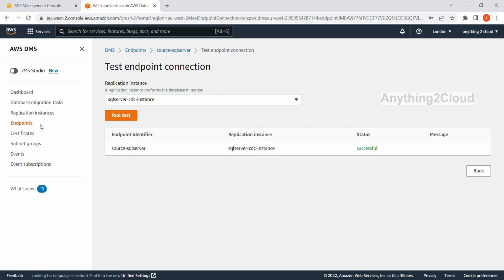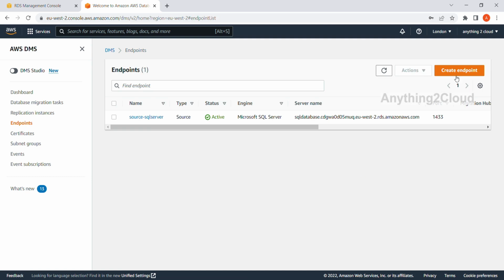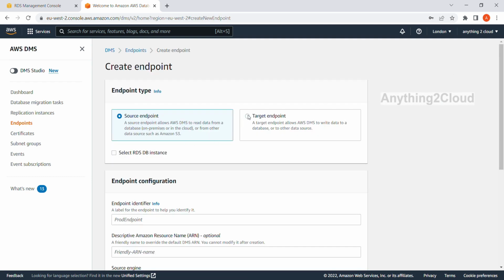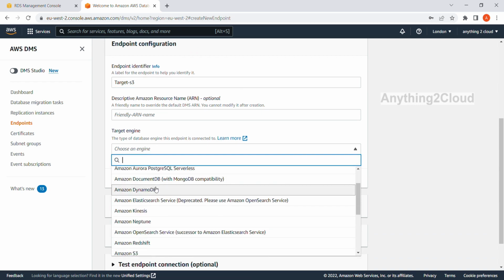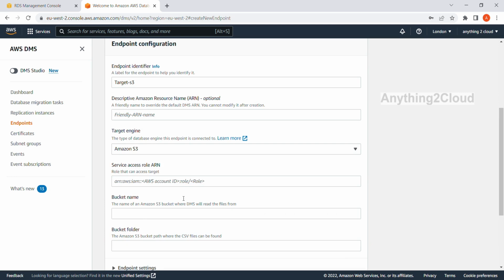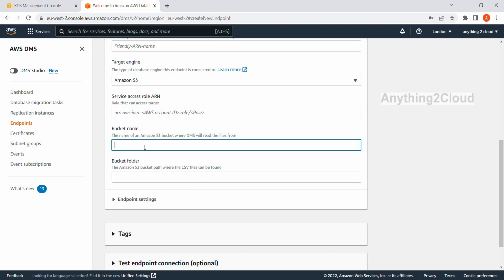Now quickly create the target endpoint. I'm going to create a target endpoint and choose a target here. I'm going to use S3 as the target. I'm going to choose the engine type here, so I can choose Amazon S3. We need to provide a bucket name here, so I'm just going to quickly create an S3 bucket. Let me quickly go into S3.